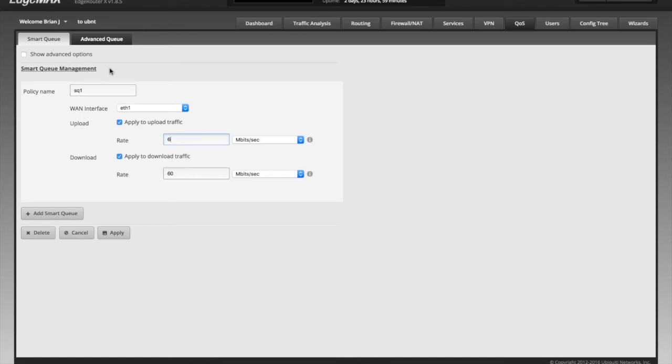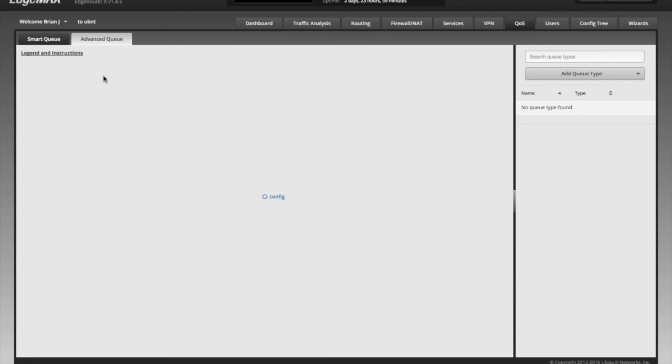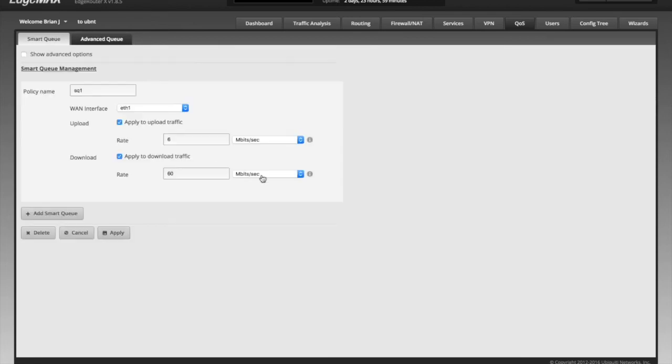Now you can go nuts in here and do all sorts of advanced queuing. This is not something I have expertise in, and so I'm just staying away from it. But if you just want simple QoS, clickety-click, hit save, you're good to go.